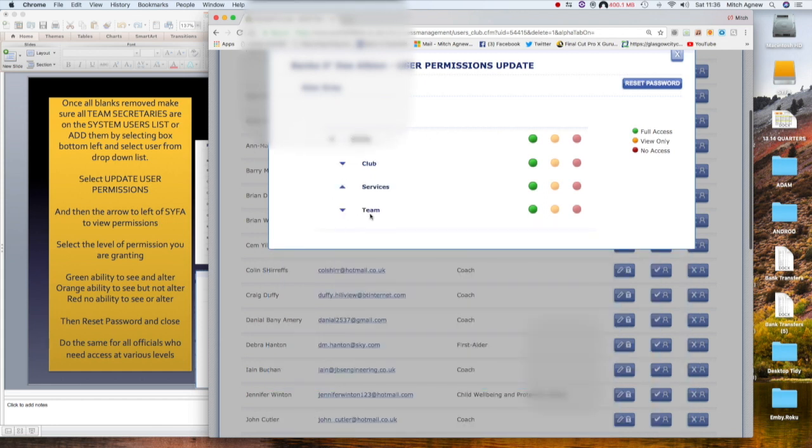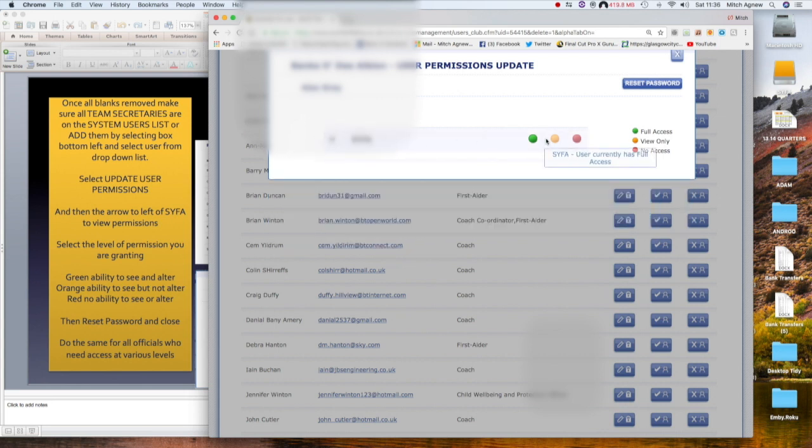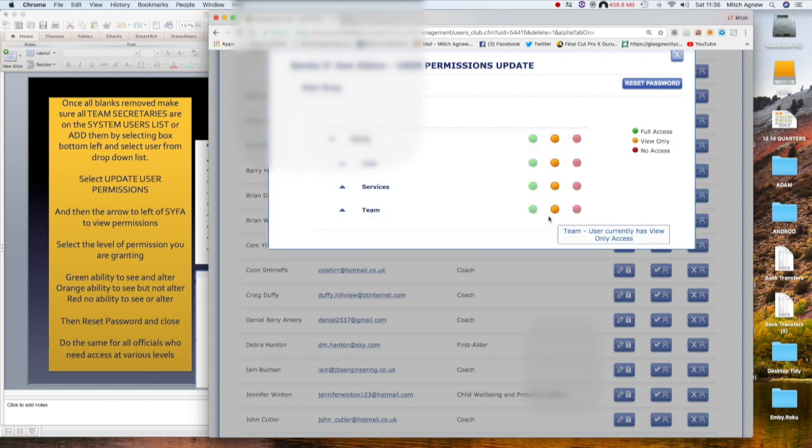You are able to change the permissions, and to change a permission as a club secretary, you might want them to have view only access at club level but be able to do team registration, etc. You would put the two bottom green ones in. The bottom green one is team access. The second bottom one is service.